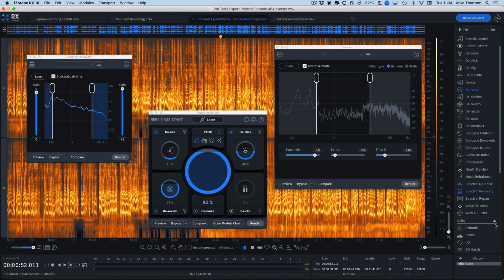Hi, it's Mike Thornton from Production Expert, and in this video we're going to take a look at the new features in iZotope RX10 and RX10 Advanced and see how they work and what they can do.